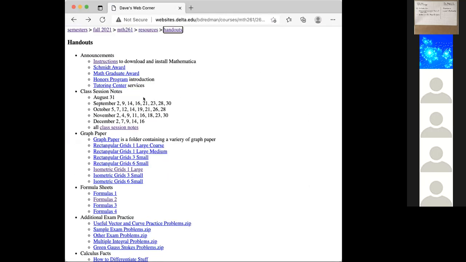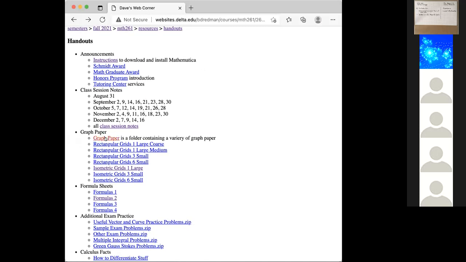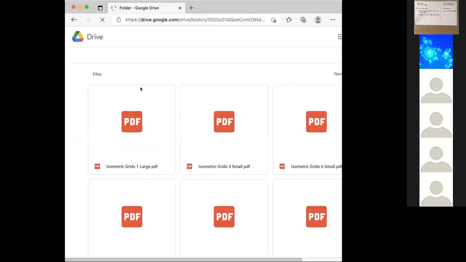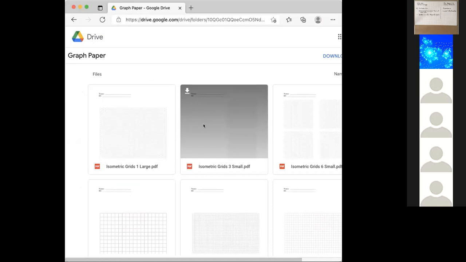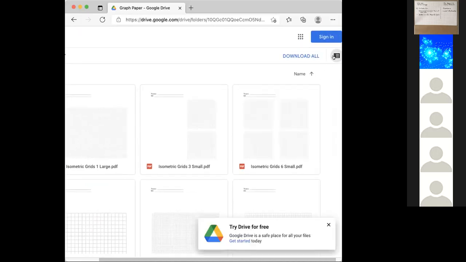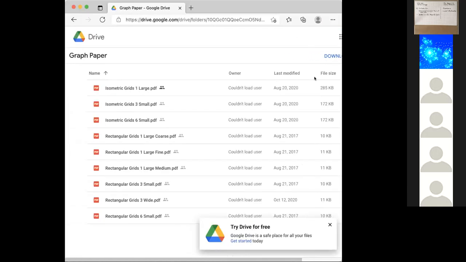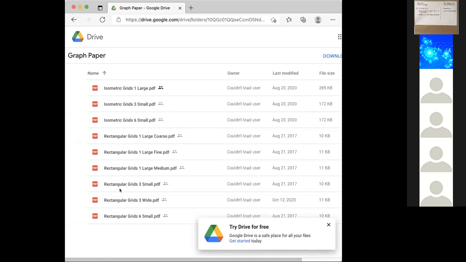So if you want to investigate other graph paper, you're directed to a Google Drive where I've got all kinds of different graph papers that you can download and investigate. And this is generally how I'm going to provide you with a lot of documents, by linking you to a folder in a Google Drive that contains the documents, or linking you directly to the document.